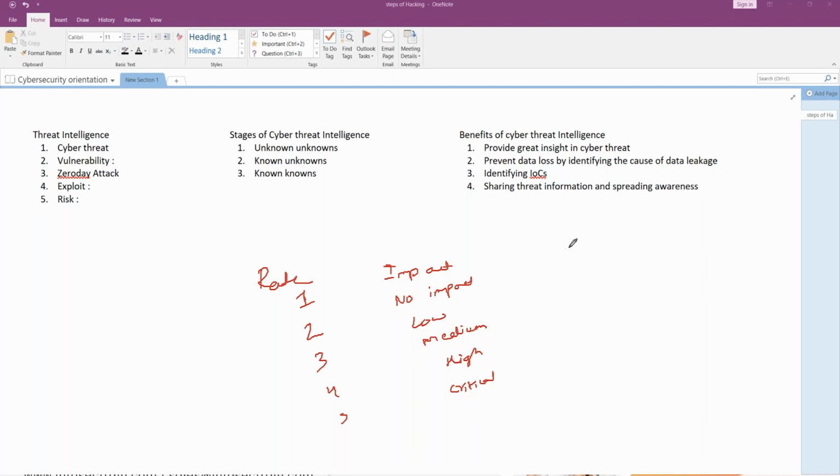Similarly, we are going to rate the possibilities as well. Rate and possibilities: 1 for possibilities will be not likely. For 2, the possibility will be slight. For 3, the possibility will be moderate. 4 will be high, and 5 will be extreme.